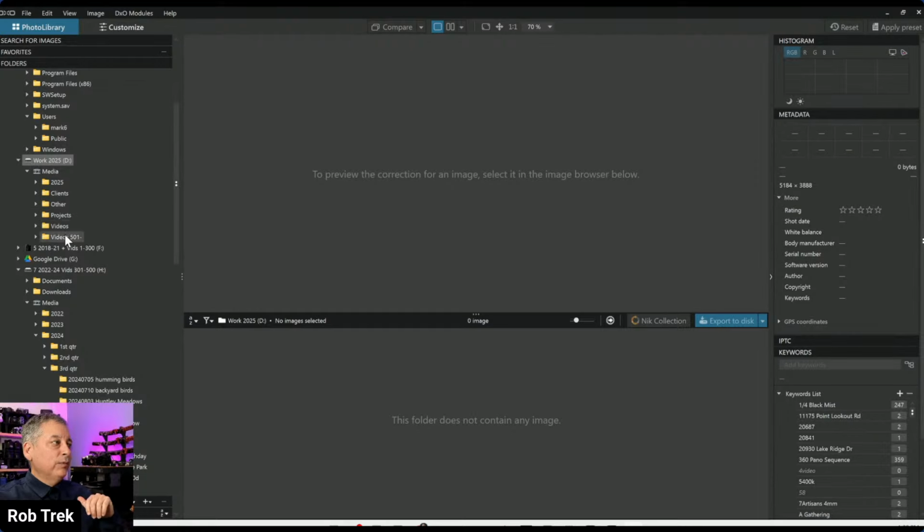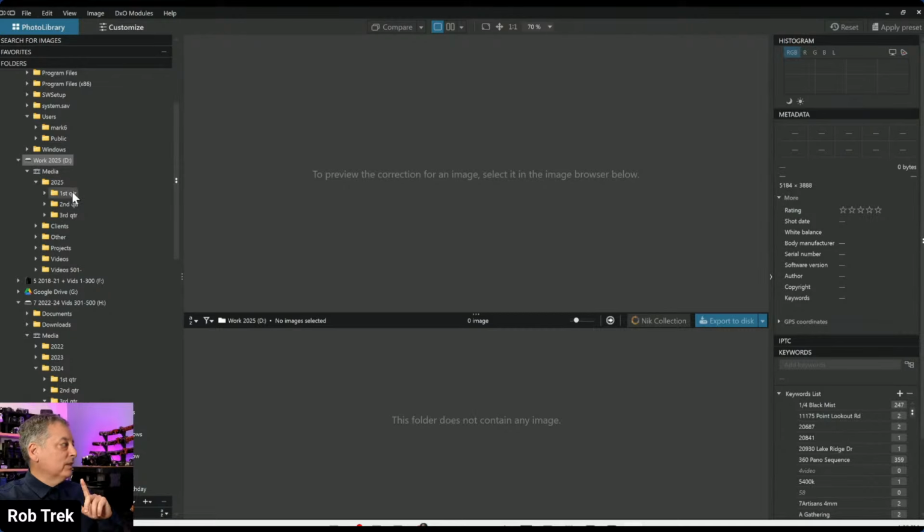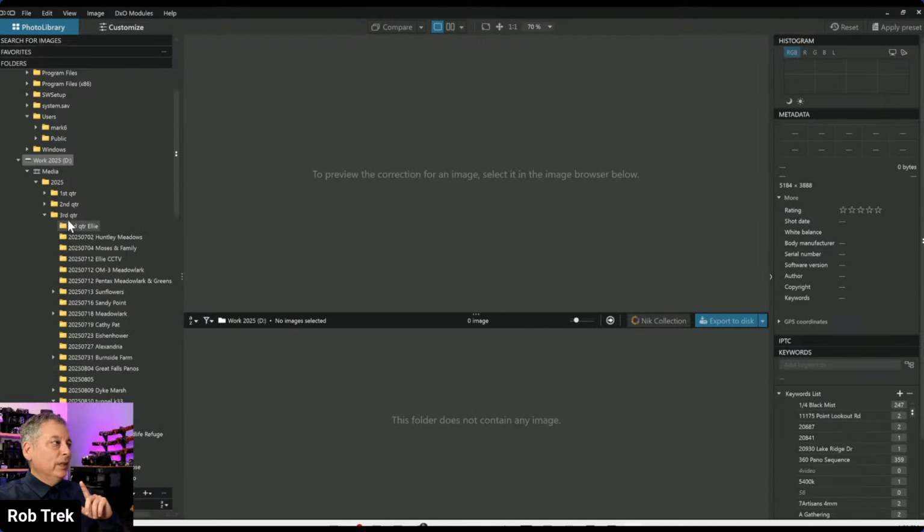And then I have my video folder. So I have generic videos in this folder, and then my YouTube video folders in this one labeled from 501 and up. But if we go back into my 2025 folder, you can see I have them broken up into first quarter, second quarter, third quarter, and then we can go into the third quarter.